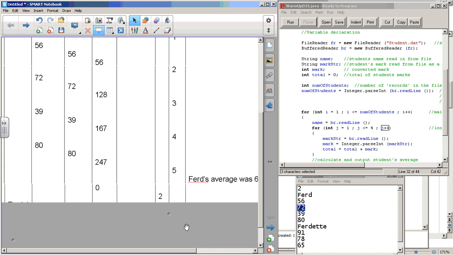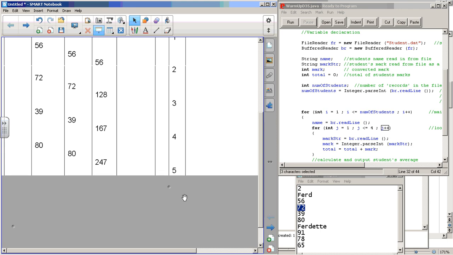Maybe I'll end up here at the end of this first loop. So j goes through when it's 2, and then it gets incremented to 3. It reads in 39. When it's 4, it reads in 80. Everything's working great. It's adding up the total, and then it increments j to 5, then tests the condition, and finally it's not true anymore.